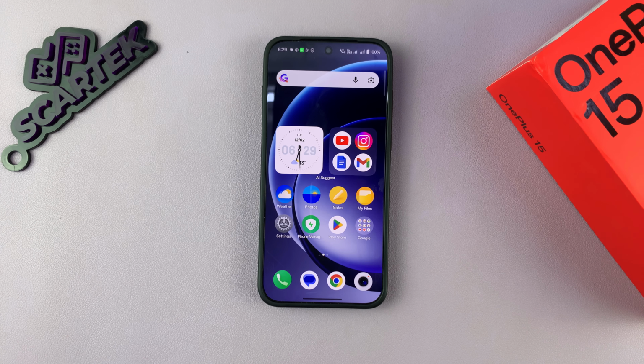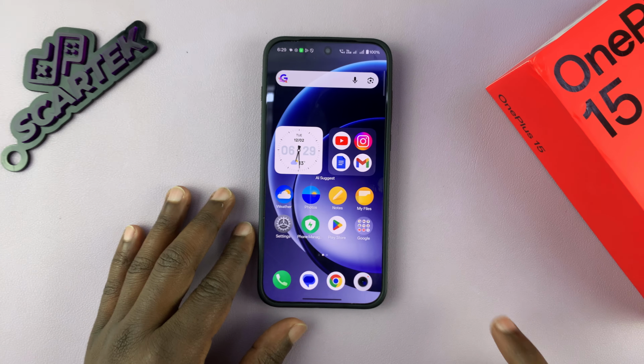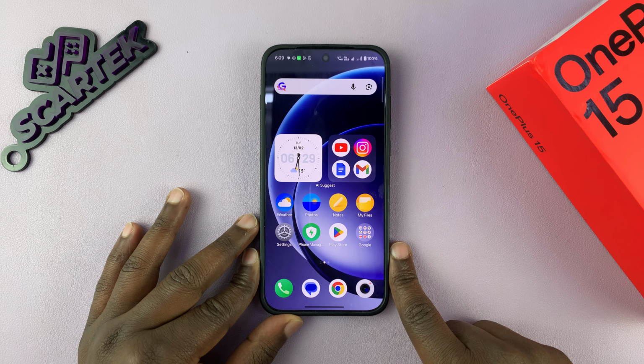Right, so I'm going to show you how to enable the shelf on your OnePlus 15. Now the shelf is basically a collection of widgets and shortcuts. And if you haven't set it up already, then as soon as you swipe from somewhere in the middle of the screen on the home screen, you will see welcome to shelf. So you need to agree and continue.